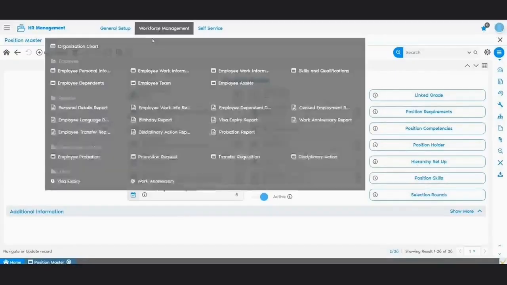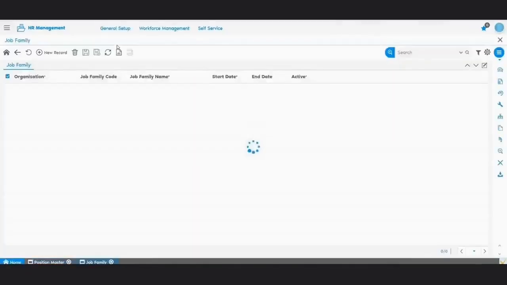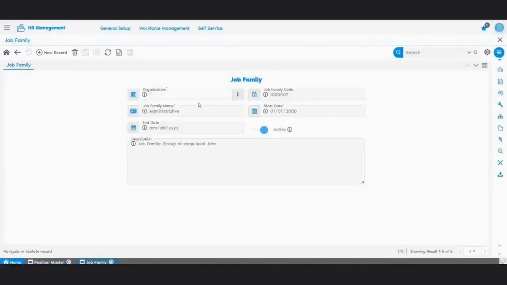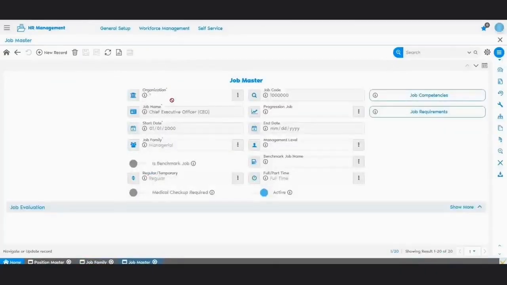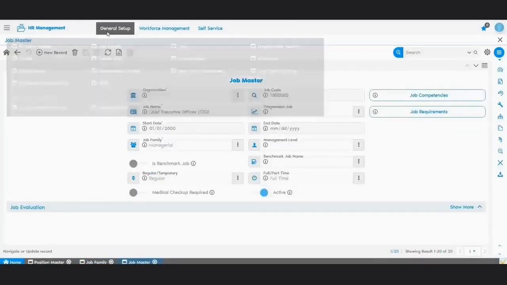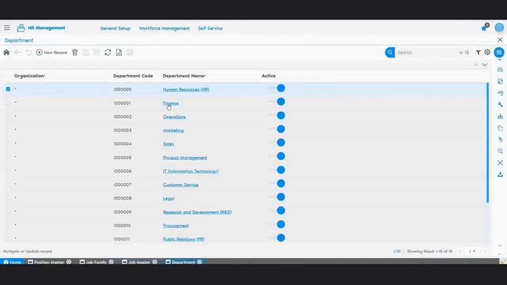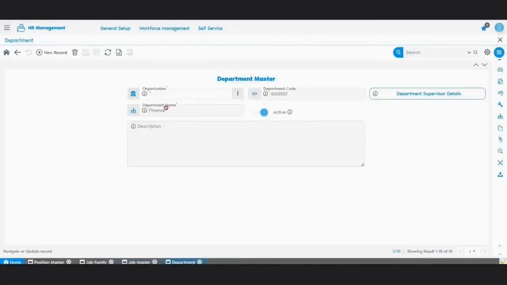Next, we have job family, where we set up the various job families. This is where we define specific jobs within the organization, including job competencies and requirements. Then we have the department master. Here, you define department names, department codes, and assign department supervisor details like manager, supervisor, and HR admin.